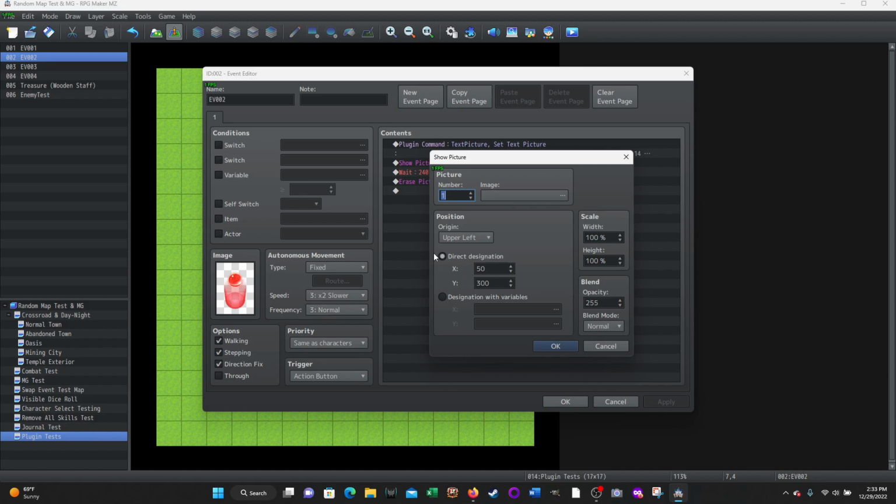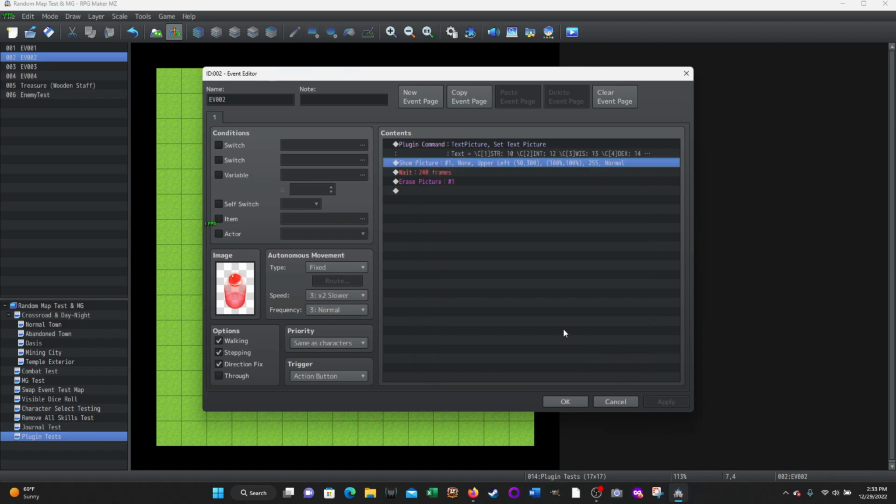I say where I want it to be, make sure I have the X and Y where I want it, make sure I have the scale, and then it's done. I wait 240 frames, which is essentially 4 seconds, right? 60 frames is 1 second, and then I erase the picture. So that was the test.